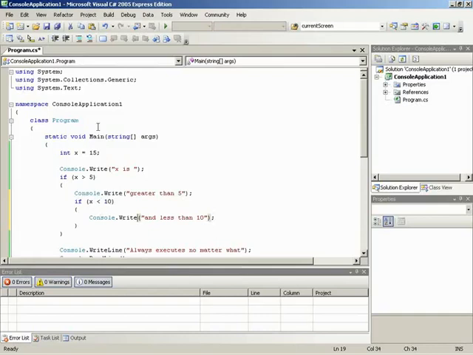So if we change this 15 up there, change it to a 6 for me. Okay. Now with it being a 6, we're going to get "X is greater than 5". Now, is X less than 6? Or, excuse me, 10? The answer is yes, because it's 6. So we're going to jump in here, and we're going to write out "and less than 10". So now we're actually going to see X is greater than 5 and less than 10.